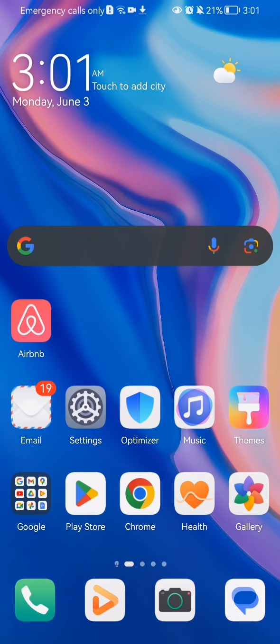Hello guys, in this video I'm going to show you how to change the type of the currency in the Airbnb application. The first thing you need to do is enter the app.